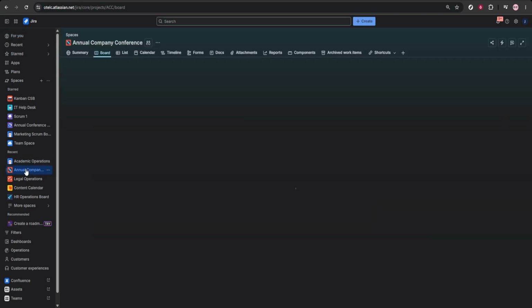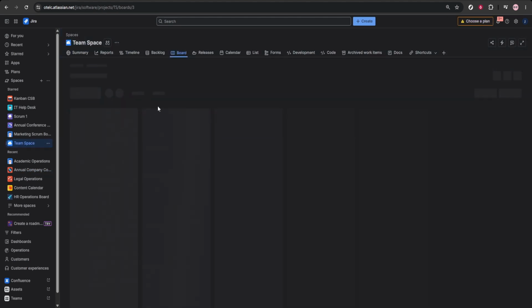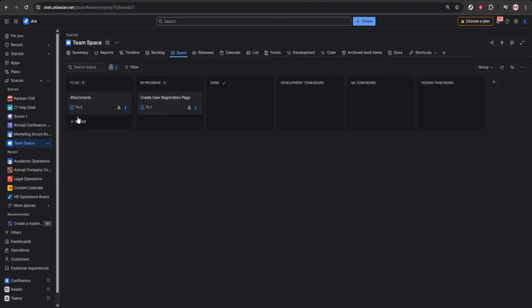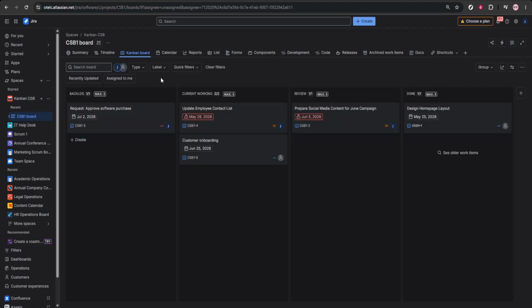Another common cause is an overloaded dashboard. Open your Jira dashboard and remove gadgets you don't really need. Large reports, charts, and too many widgets can increase loading time. Keeping your dashboard simple makes Jira quicker and easier to use.